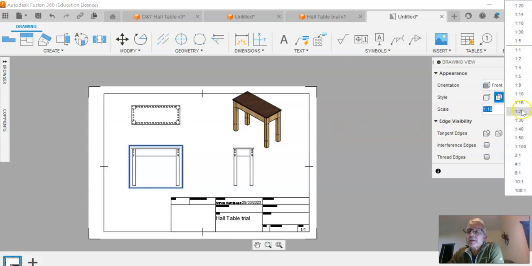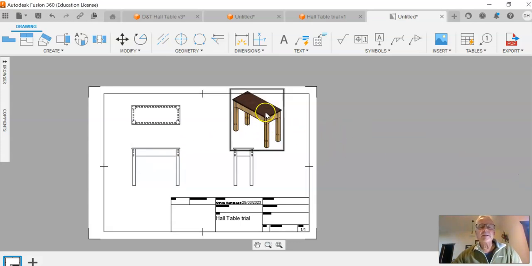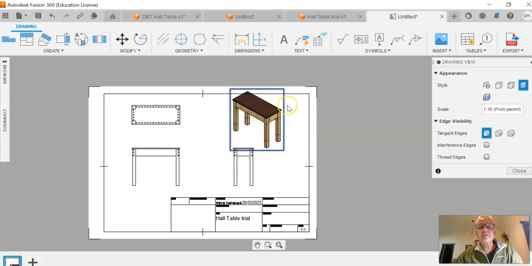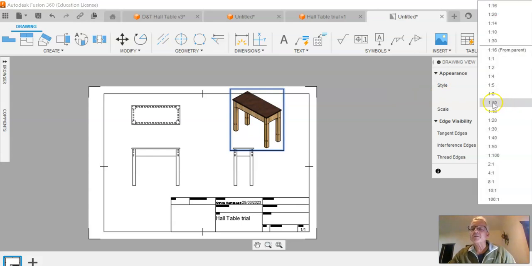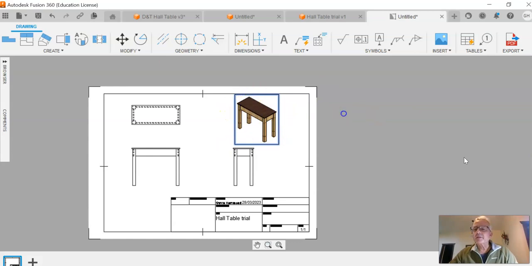And I could type in whatever scale I want, but these default scales are probably logical. Let's go with that. And close that. However, it did actually change because my base view, everything is projected from the base view, including the isometric view. Let's just change that. Let's make that a little smaller. It doesn't need to be quite so big. Let's make that 1 to 20. And we can sneak it wherever we want. Okay, I'll click close.